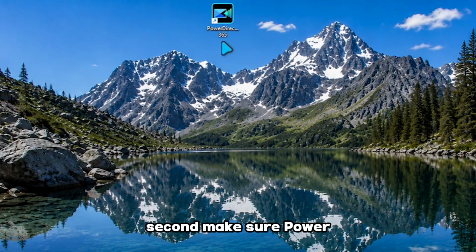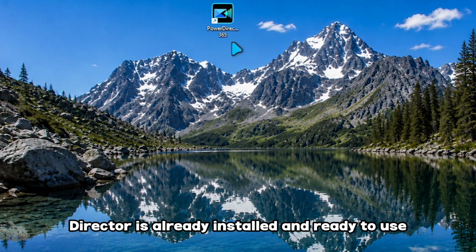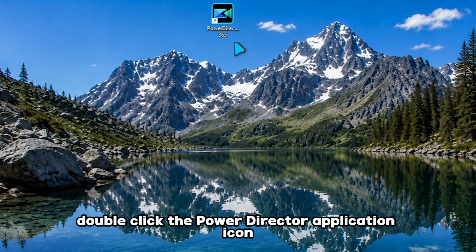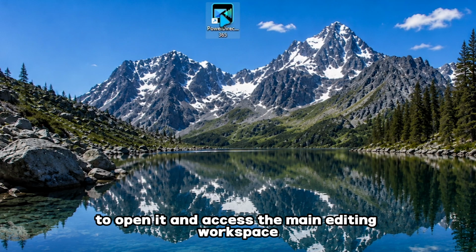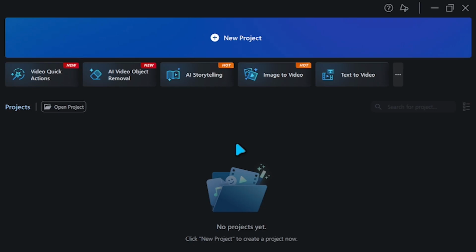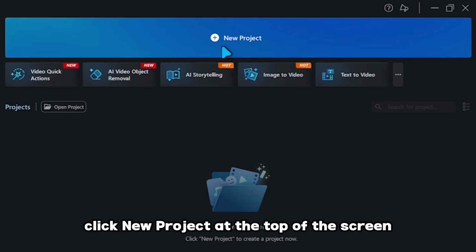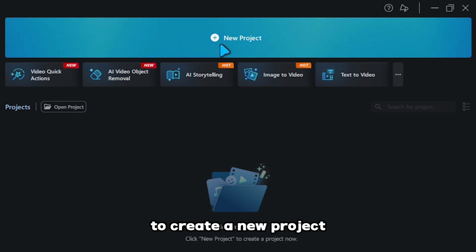Second, make sure PowerDirector is already installed and ready to use on your device. Double-click the PowerDirector application icon to open it and access the main editing workspace. After the program opens, click New Project at the top of the screen to create a new project.